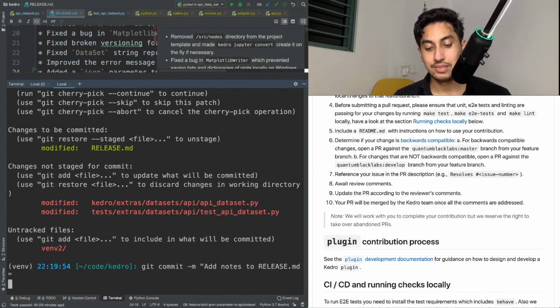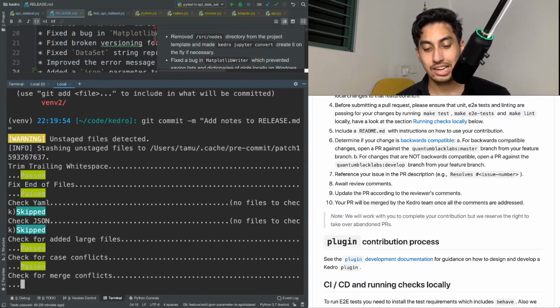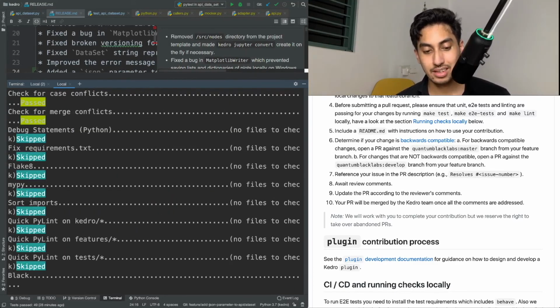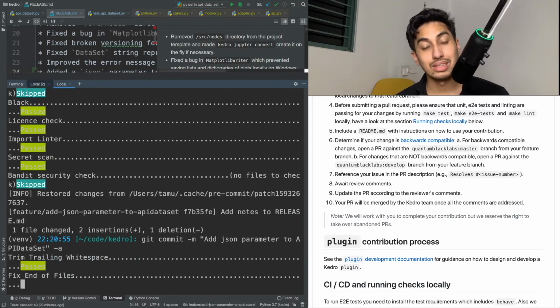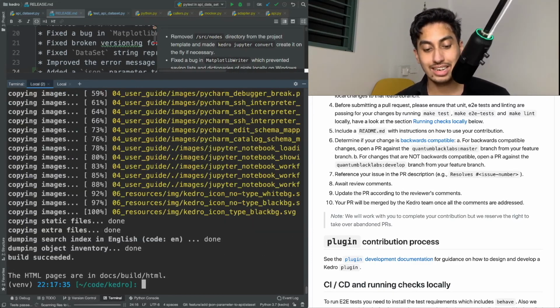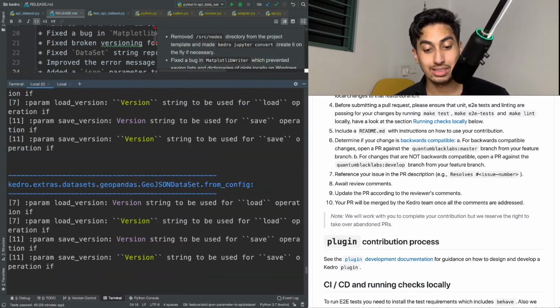Add the notes to release.md, and here it is doing the pre-commit check. And let's go ahead and add in the rest. And while that pre-commit check is going, let's take a look again at our tests. And it looks like our documentation build was successful.